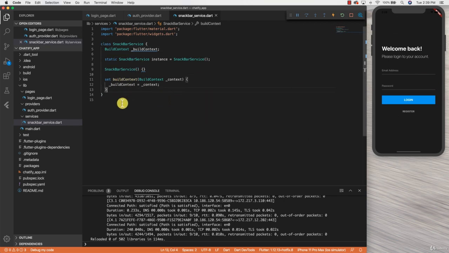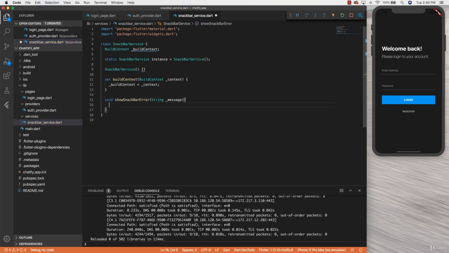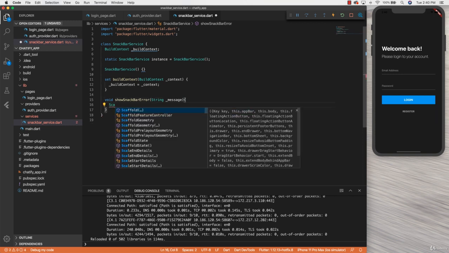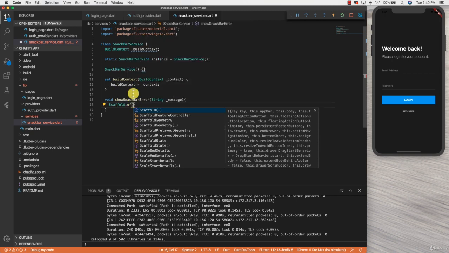Now what we're going to do is define the functions that are going to show our snack bar. So I'm going to have two functions. One is going to be showSnackBarError, and the other one is going to be showSnackBarSuccess. I'm going to do showSnackBarError first. And for this, we are just going to pass in a string for the message, so the text that we want to display inside of our snack bar pop-up. The next thing I'm going to do is use a method which is Scaffold.of, and then we're going to access the scaffold that is going to be provided to us by the build context.